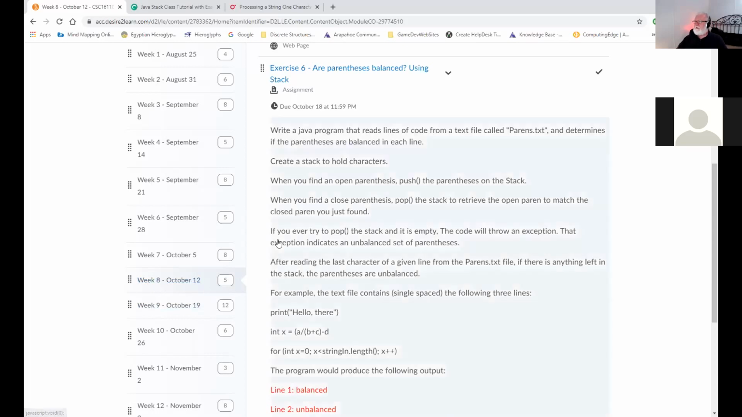And here's exercise 6. Are parentheses balanced using stack? So use of stack is required on this one. Write a Java program that reads lines of code from a text file called parents.txt and determines if the parentheses are balanced in each line. Create a stack to hold the characters. When you find an open parenthesis, push the parenthesis on the stack. When you find a closed parenthesis, pop the stack to retrieve the open paren that should be there to match it.